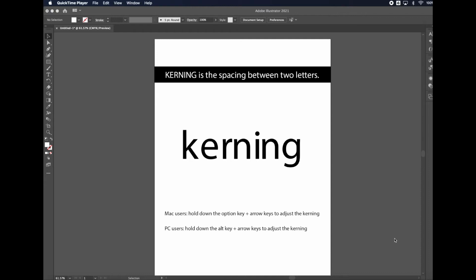Is going to show you how to adjust the kerning in Adobe Illustrator, Adobe Photoshop, or really any Adobe Creative Cloud application. Kerning is essentially the spacing in between two letters. So in the design world, when you type, some of these design programs, depending on the word that you're using, will need some adjustment in between the spacing of two letters.